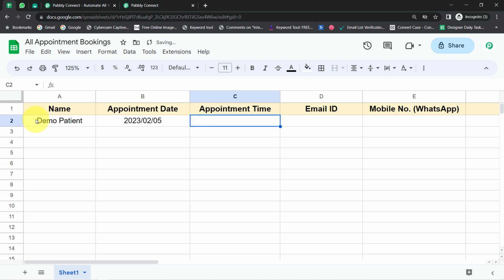After that I will add the timing. So assume that the person has scheduled the appointment for 9 AM. Okay, so here I will add 09:00. Okay, so I have provided the date and the timing and asking for the email address.